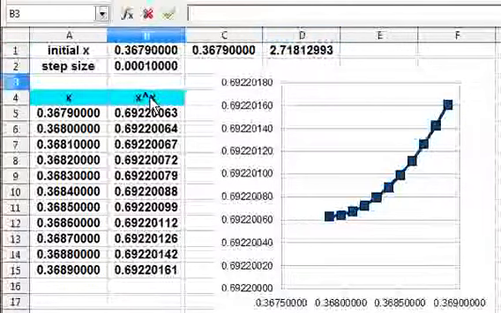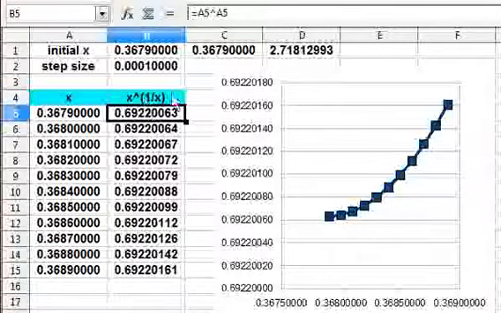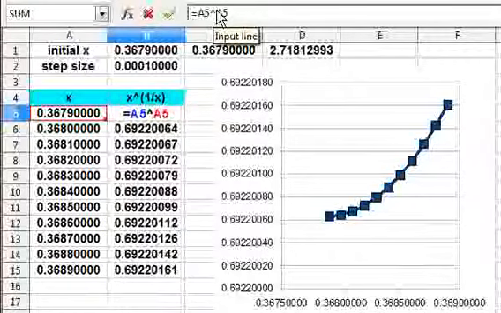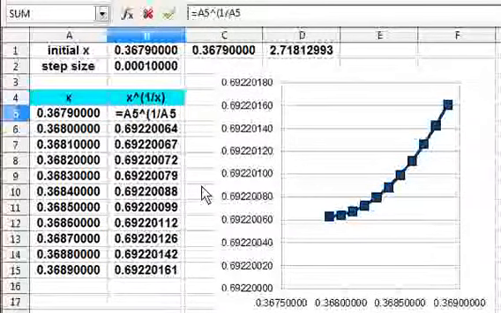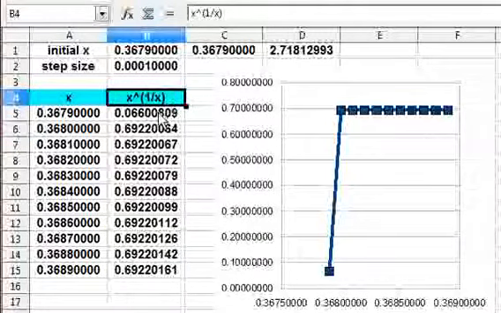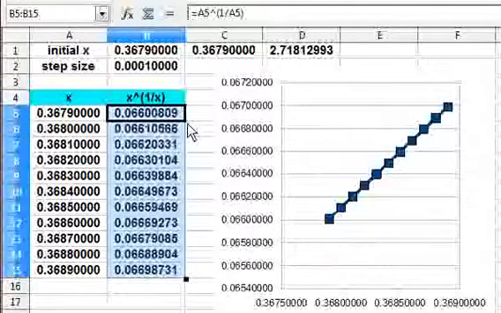Instead of x to the power of x, I would like to change the variable to x to the power of 1 by x. So I will update the formula here. Instead of a5 to the power of a5, I will put a5 to the power of 1 by a5. So this is essentially x to the power of 1 by x. And this formula I will assign to all other sheets.